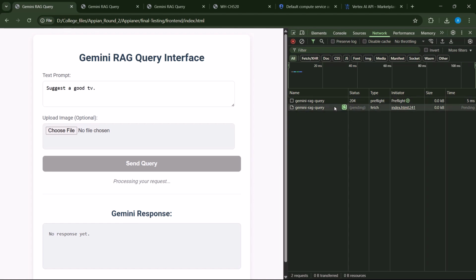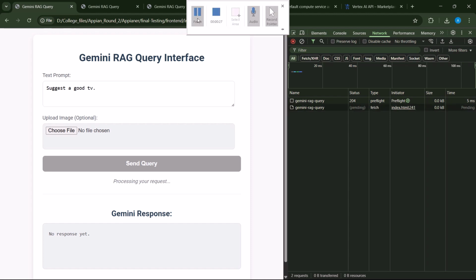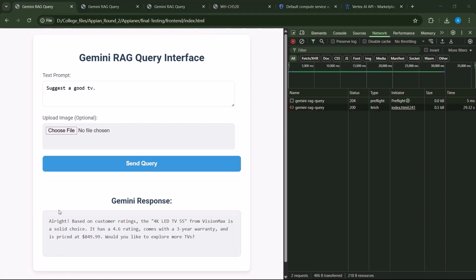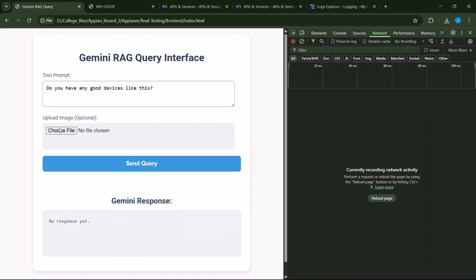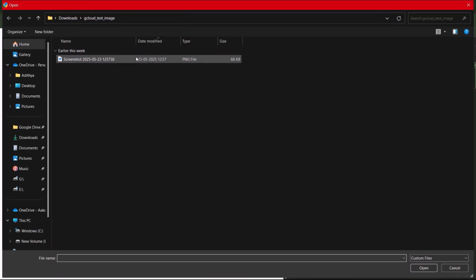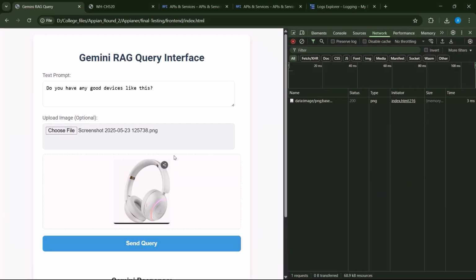We have two API calls in our network. One is the pre-flight, and then we have the actual fetch. The Gemini RAG query gets data from both SQL and buckets and then passes that as context to our Gemini API. Now the response returned by the Gemini API is about a product that's there in our product catalog, the 4K LED TV.